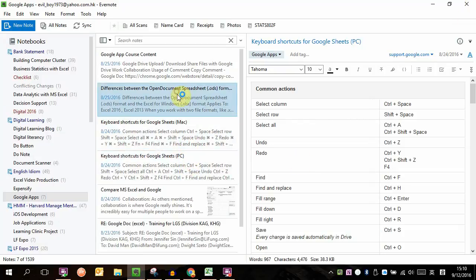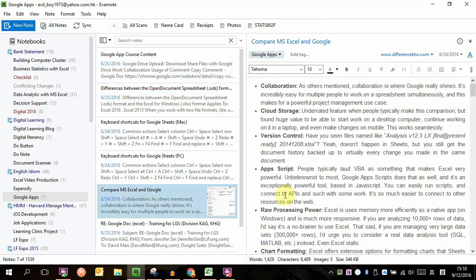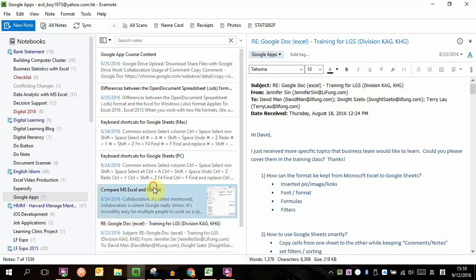Anyway, I will send you all the shortcut keys. But one thing I can share with you is this: I have also done some research on the compatibility issue.